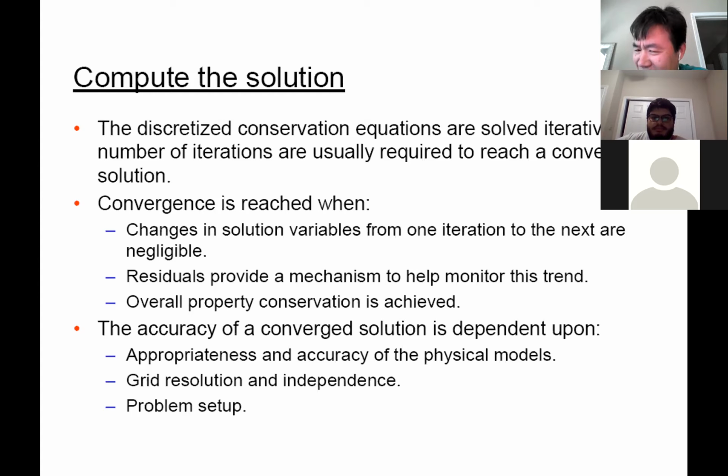Does that make sense? Does the logic stand? In other words, if you refine it and the result doesn't change, that's useless. You spend more time to run it, so what? You get the same result. So you don't need to run that fine a resolution. Okay, does that make sense?